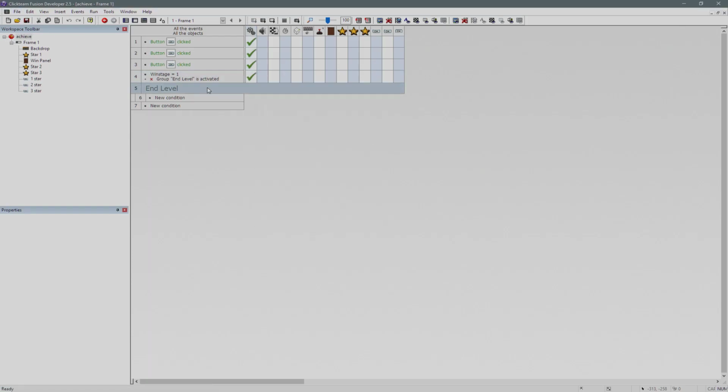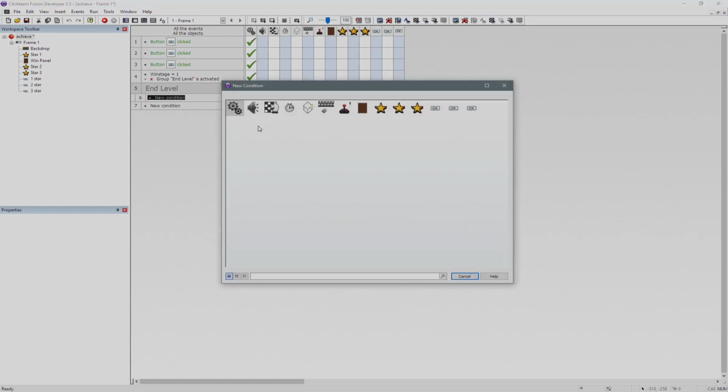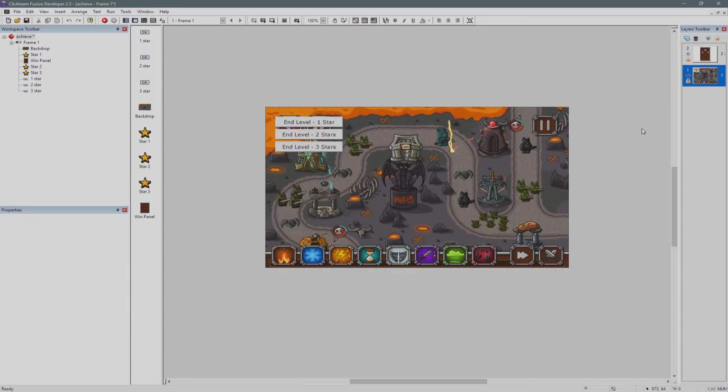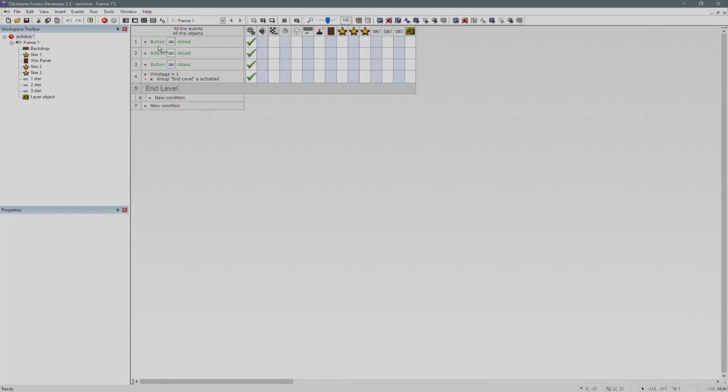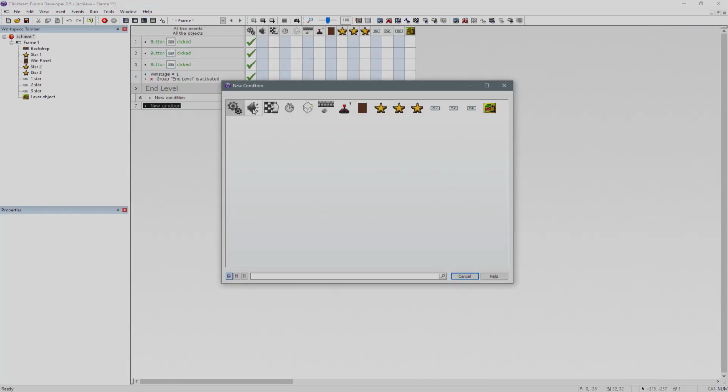So now any events that we put inside this group here will only fire off once we've told our game or our app that it's the end of the level, and we do that just by setting win stage to 1. So what we can do now is we can insert a layer object. We can drop this anywhere outside the frame. It's a non-visible object, and we can do a starter frame.